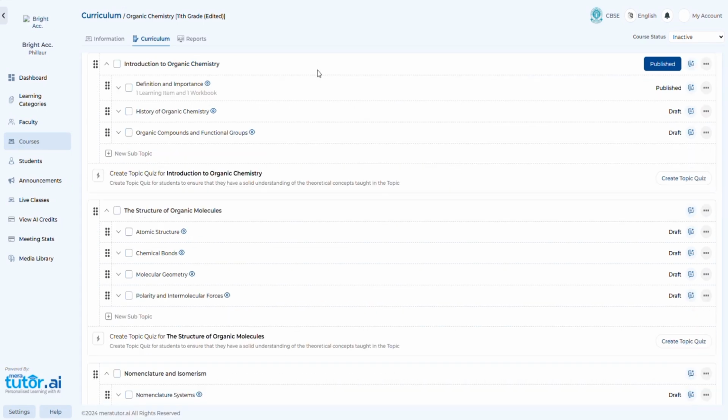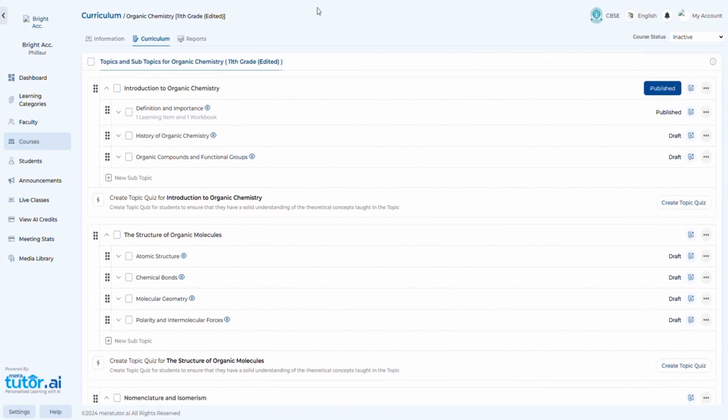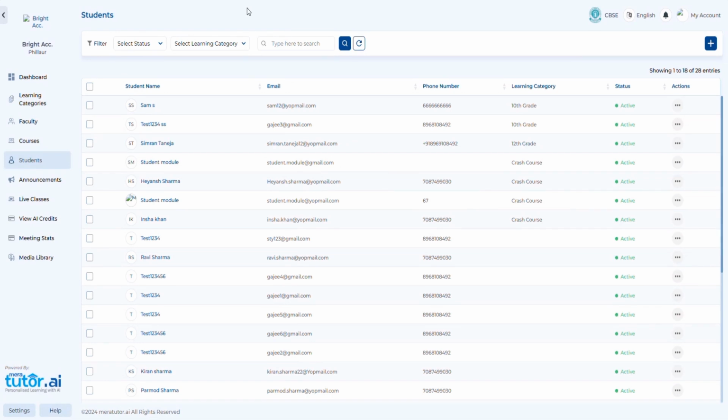Similarly, you can create quizzes for other topics and subtopics. Next is the student section, where you can add students and assign them courses. Just like other sections, you can filter the student list based on status and learning category, and search for a student as well. To add students, click on the plus icon.